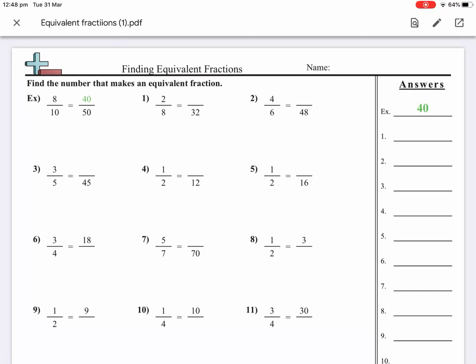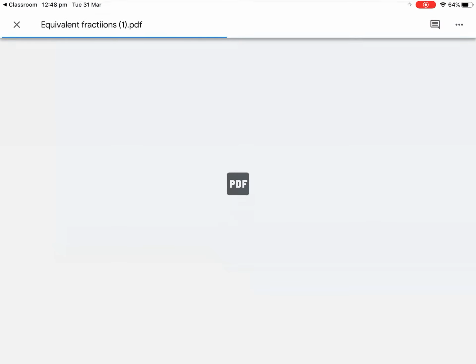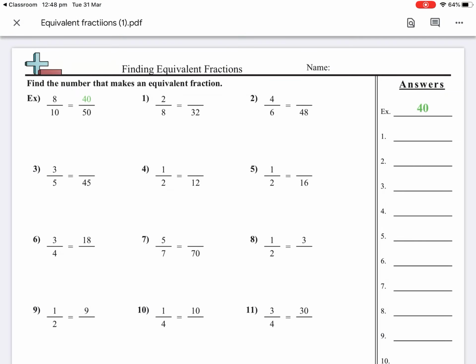If it's not working, then you might need to press this icon at the top right. Can you see a box with an arrow coming out of it? Press that one. It will take you, hopefully, to Google Drive. Now, if you haven't got Google Drive downloaded on your iPad, it might prompt you to download that, but hopefully most of you have it.